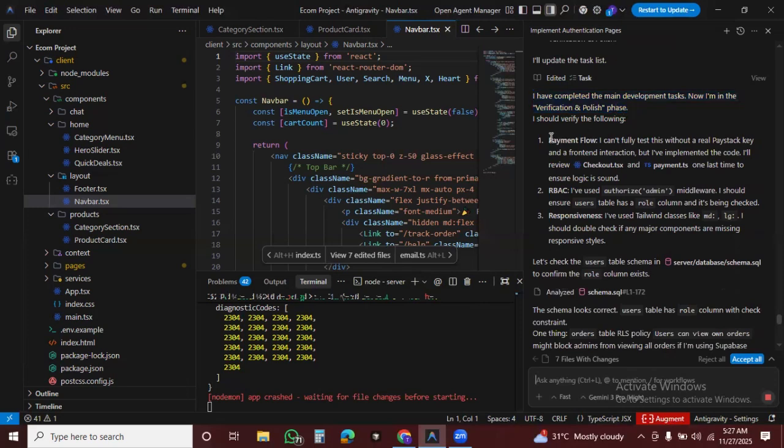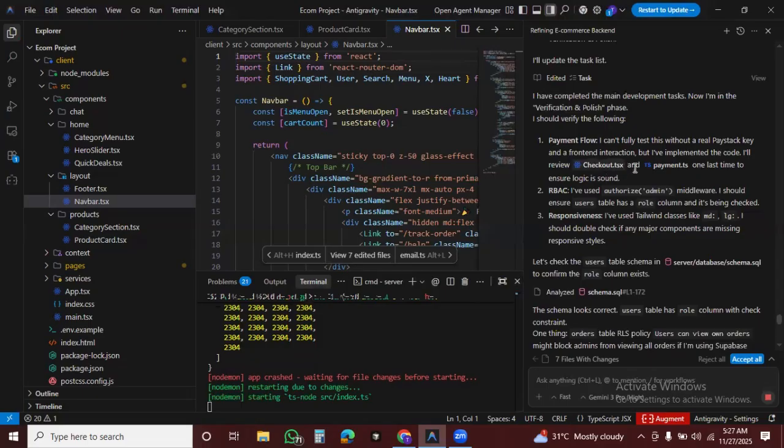All right, so you want to verify the payment flow. I can't fully test this without a real Paystack key in the front-end interaction, but I've implemented the code. I'll review checkout.tsx. That TSX there tells you that it's a TypeScript file, all right? It's just like JavaScript. It's actually JavaScript.